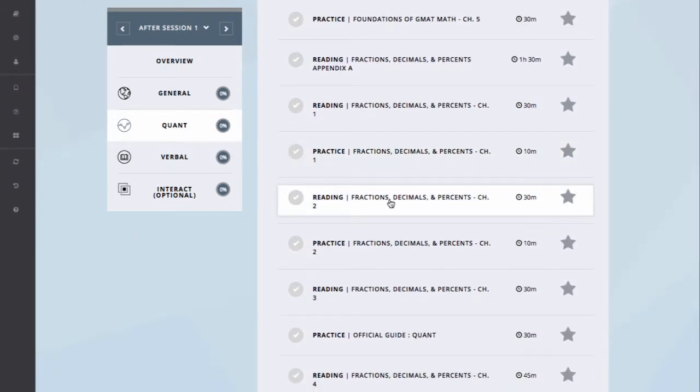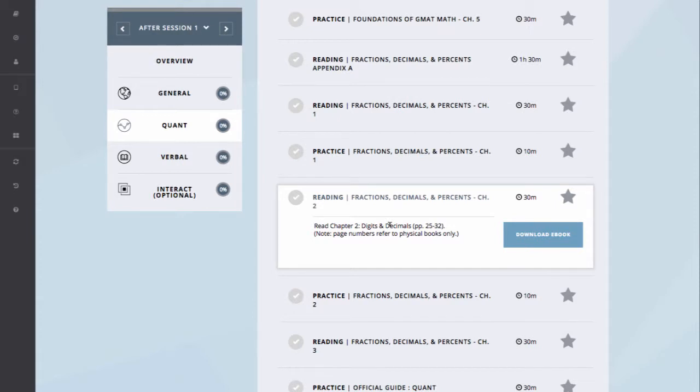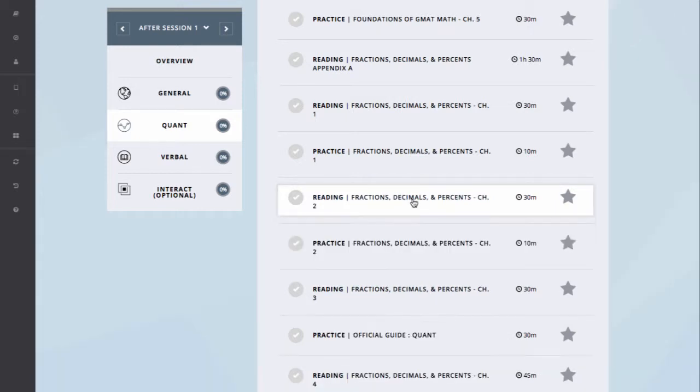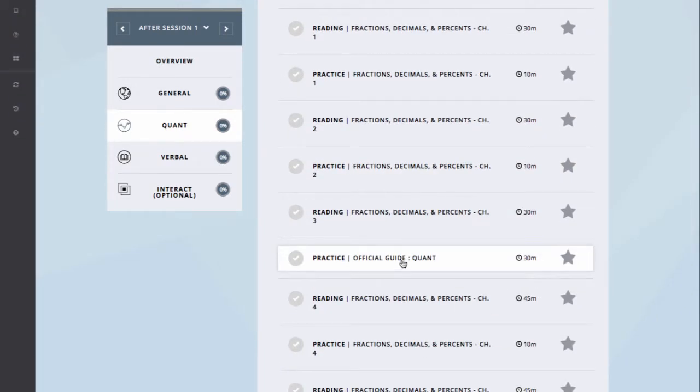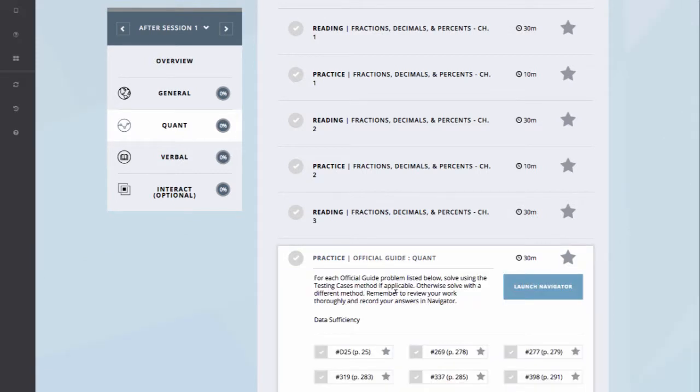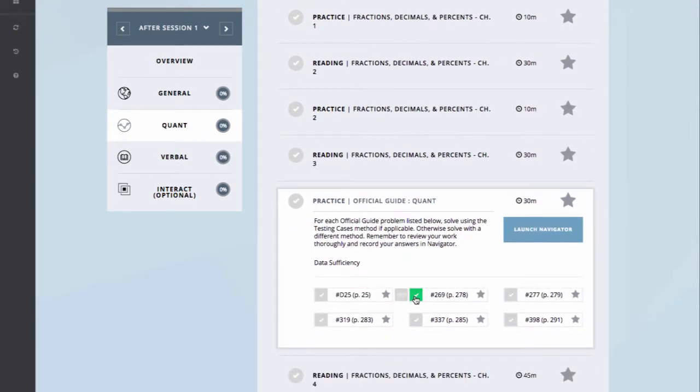So down here, there's a lot of reading from fractions, decimals, and percents. This is one of our strategy guides. As you read these strategy guides, please take notes on your own. Make a little review packet for each book that you're keeping track of, but you do not have to hand any of that in. However, when you get to the official guide tasks, notice that there will be some problems to do from that book, the official guide to the GMAT.